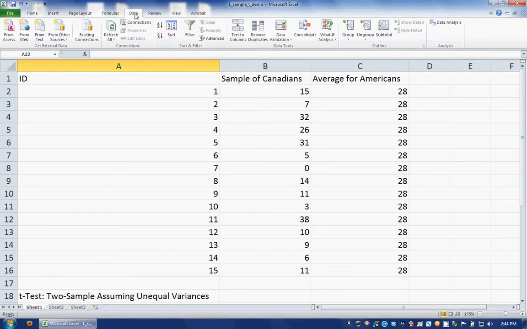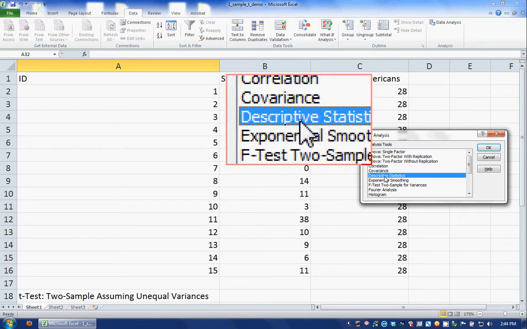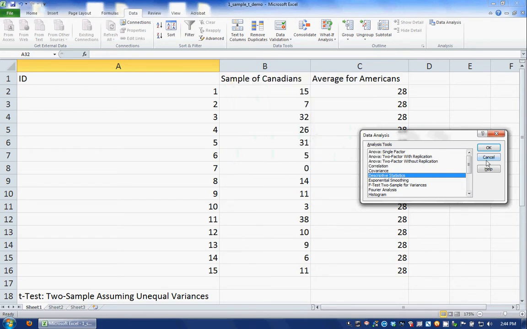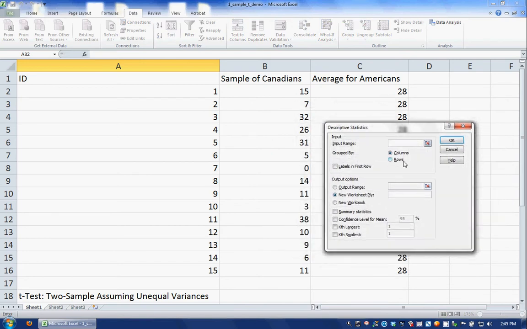Let's click on the Data tab if you haven't clicked on it already. Here we're already here because we just ran that earlier analysis. But click on the Data tab and then choose Data Analysis again. And scroll up a little bit until you see something called Descriptive Statistics right here. Highlight that and click OK. And up comes another one of those dialog boxes. And all we need to do here is specify the input range.